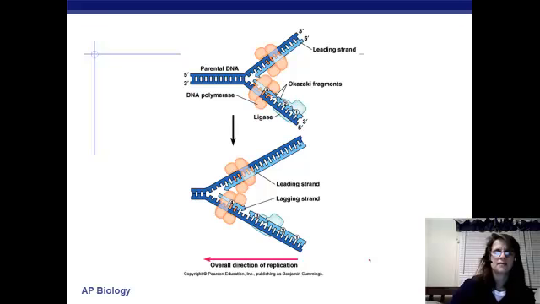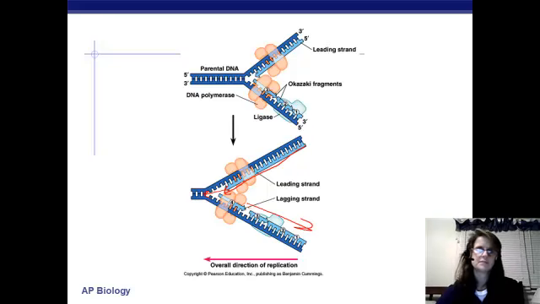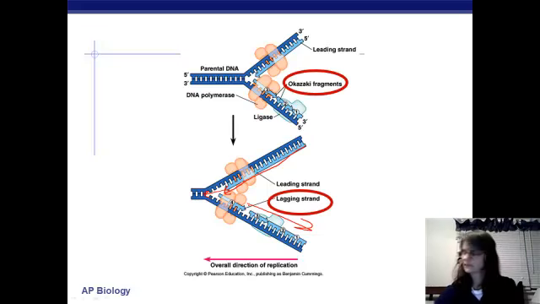Okay, this is a nice image showing the leading strand being smoothly replicated as the replication fork opens. We're going up in there. Okay, the lagging strand is coming out this way and has to be assembled in pieces, and I'm going to show you an even better diagram of this in a minute. So Okazaki fragments are the pieces of the lagging strand that are created.